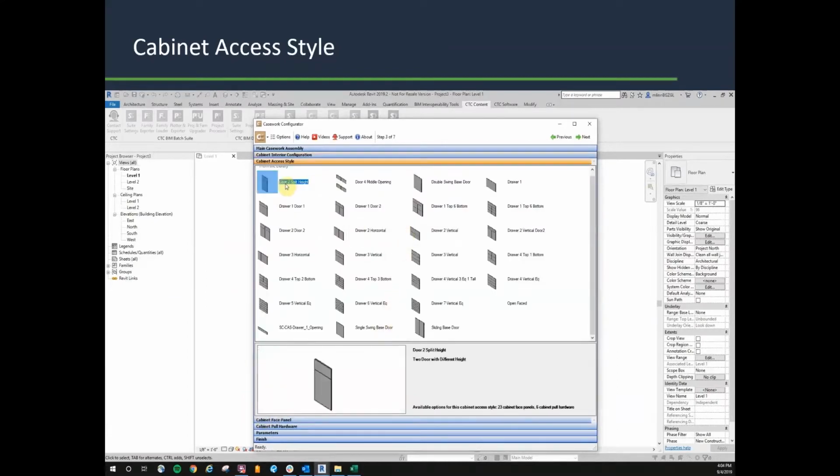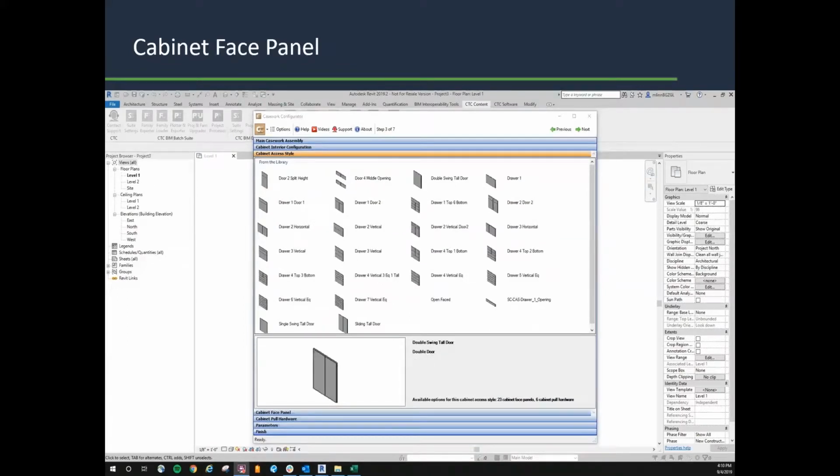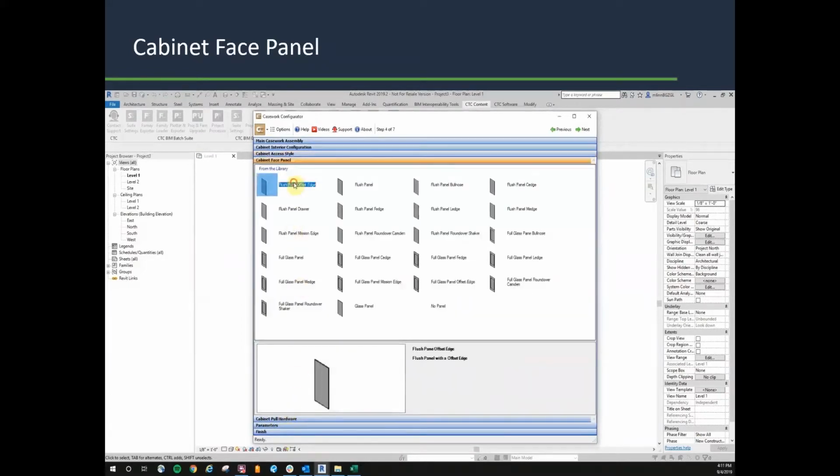Okay, so these are basically the doors on your family. You can see we have a lot of options here. We have the door 2 with split height. You have the door 4 with middle opening, double swing base door, all kinds of options. So you can come through and just decide whichever doors are applicable to your project and applicable to the exact casework that you're working on at that time, and select it, which would take you to the next step, which is your cabinet face panel.